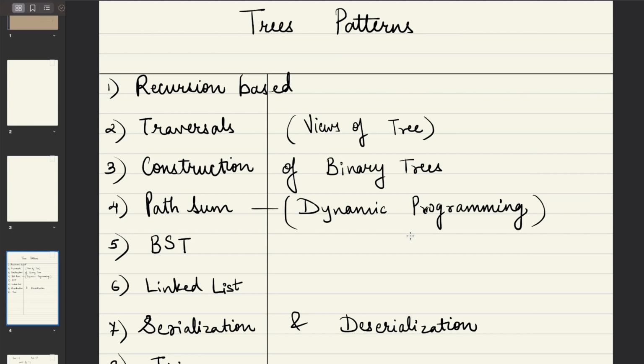So in trees, I have divided this topic into 8 patterns. As you can see, the first one is recursion based. Second is traversals, which also includes the views of the tree. Just like you can traverse an array, in similar fashion, there are different ways in which you can traverse a binary tree. Third is construction of binary trees.